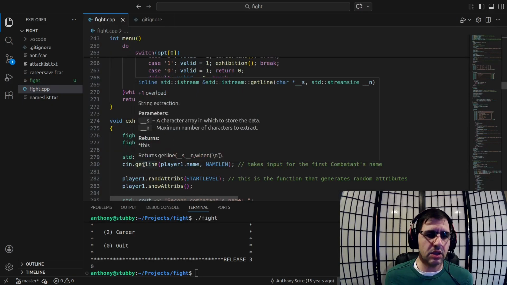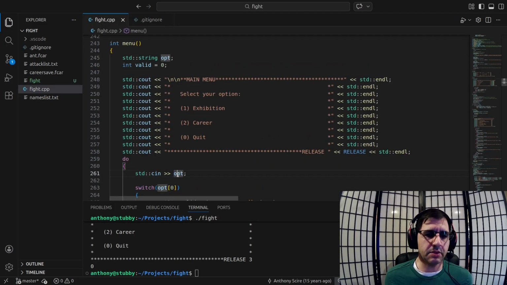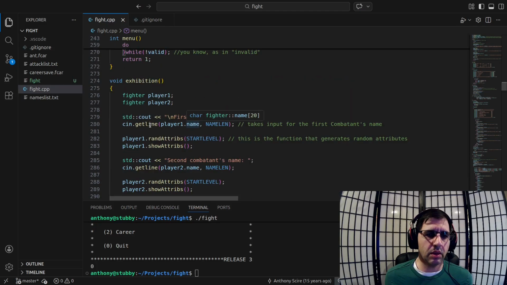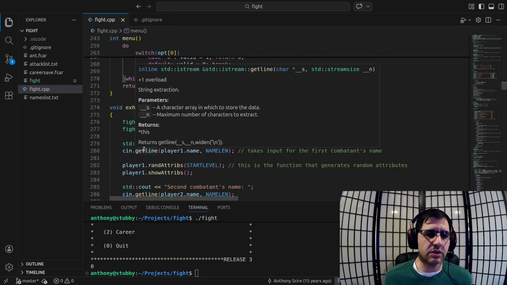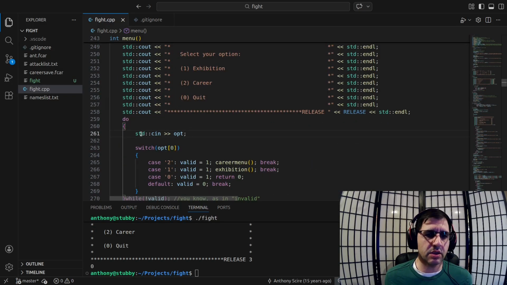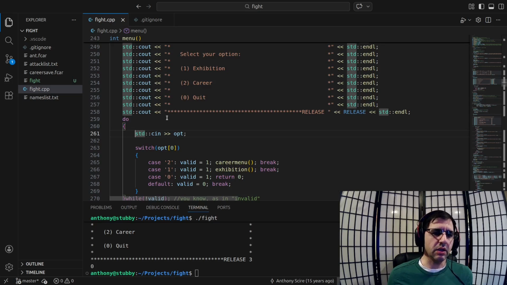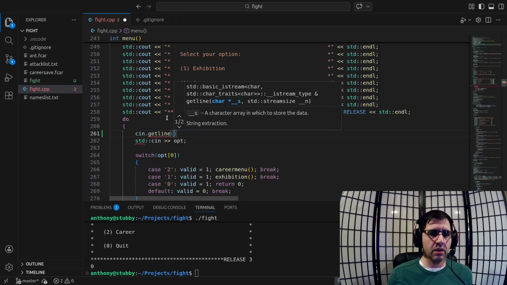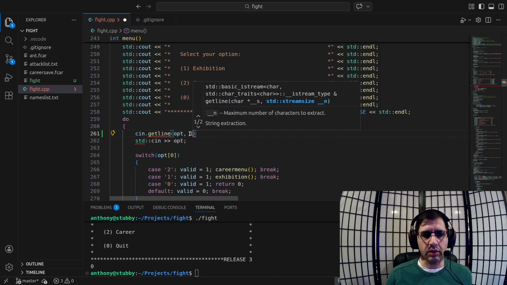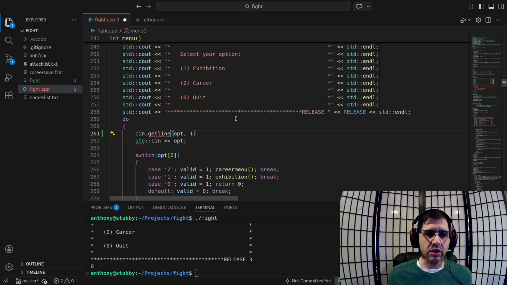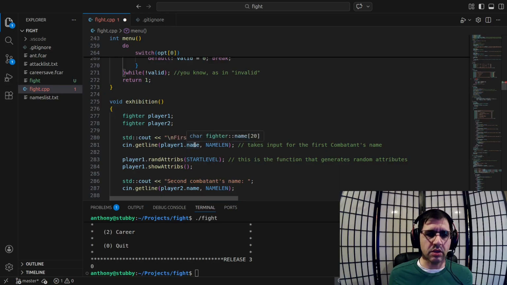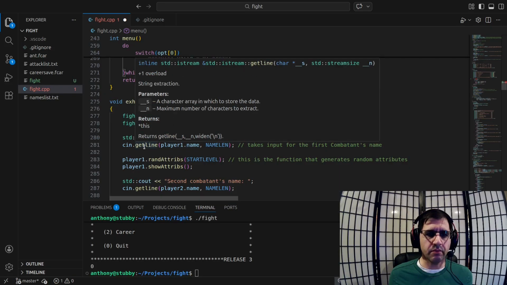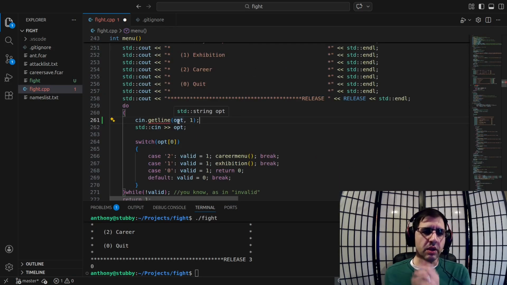So we do a cin get line. The option is also a cin. Why are we doing a get line here and then we're doing a pipe here? What if we change this to a cin get line? And we only want one character because it only takes one character. So we'll do that. And why does it not like that? Because this is a character, and this is a string.